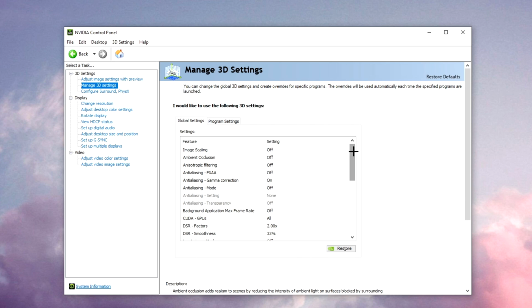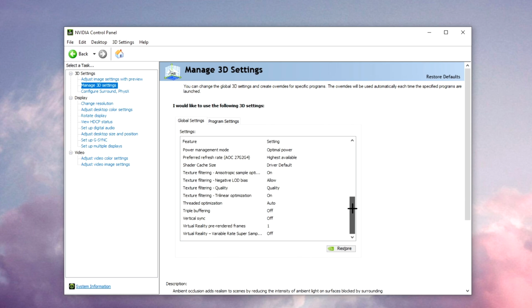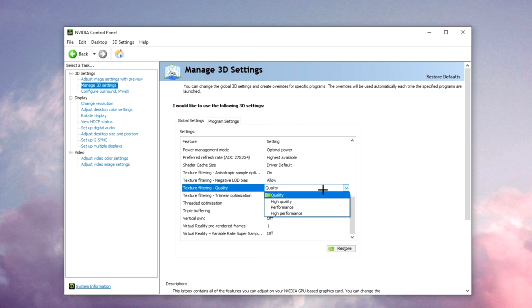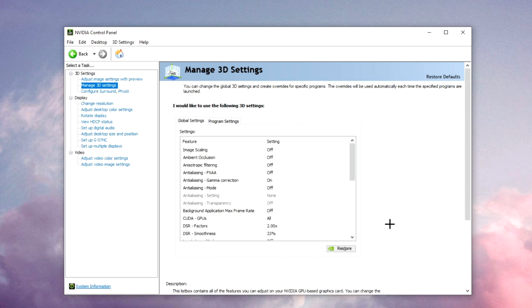Just scroll down here and you will see texture filtering quality. The default will be on quality, but if you want the best performance, the max FPS, you can juice up your PC, put this on high performance or performance. So I'm going to put this on high performance.